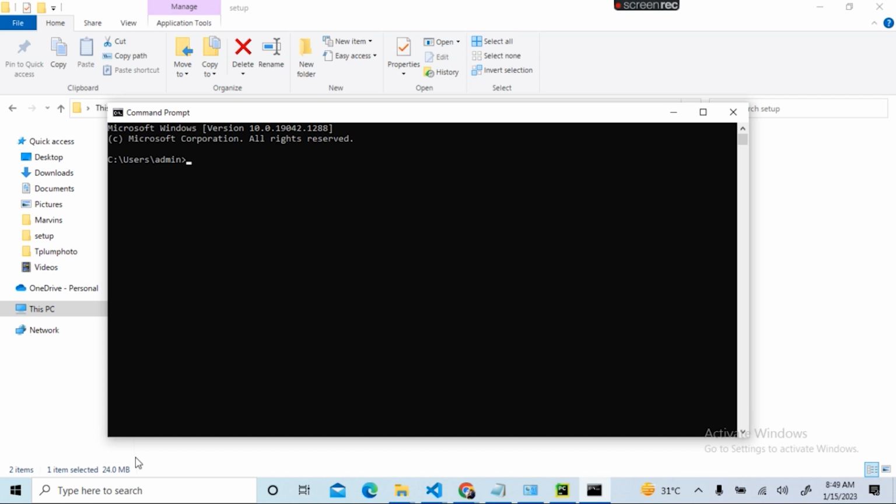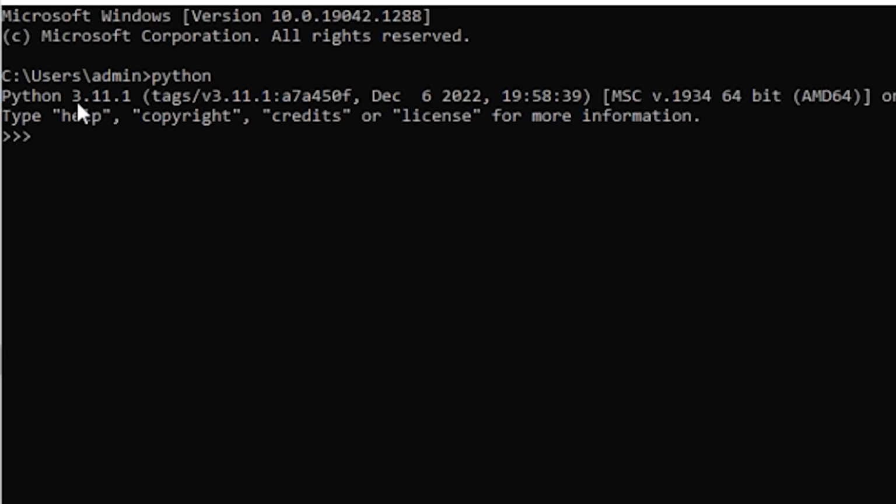Okay, so let's open that. Let's check if we installed it properly. So we're going to type python. Okay, yes, as you can see here, we have Python 3.11.1 installed.